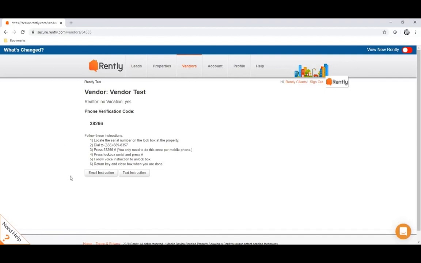If you need to share these instructions with your vendors, such as pasting them inside the MLS showing instructions, you would just copy and paste this for them. Additionally, if you needed to email or text it to your vendors, we have the ability for you to do so using these 2 buttons here.